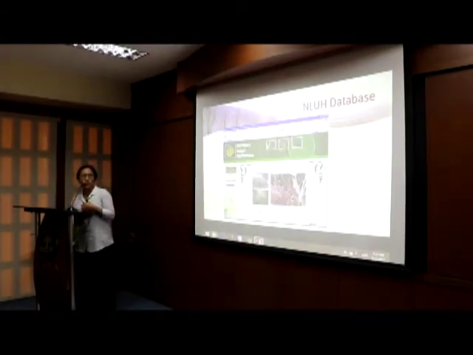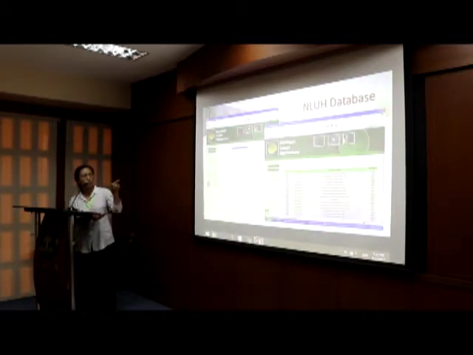This is what the NLUH database looked like, the first version. This is the front page. You can see here the basic functions like view and advanced search. When you click on the view button, you will see the retrieved data, which is alphabetical by family. It will give you the first 15 or 20 specimens on the list.